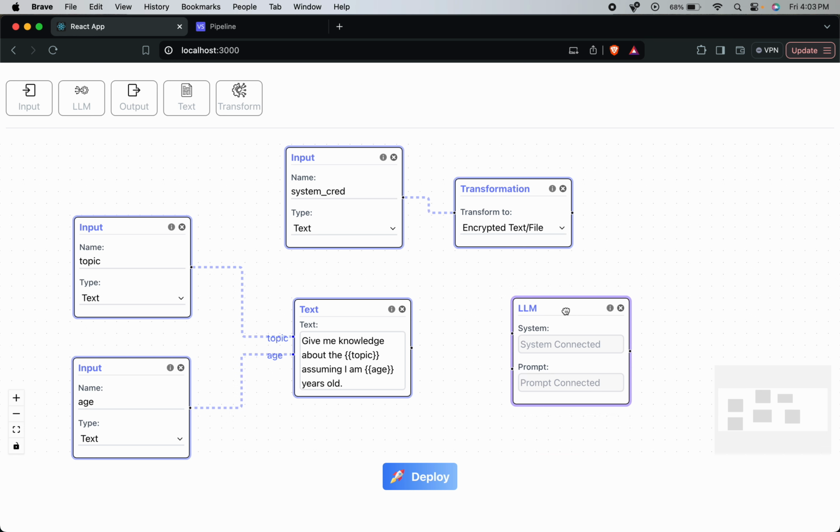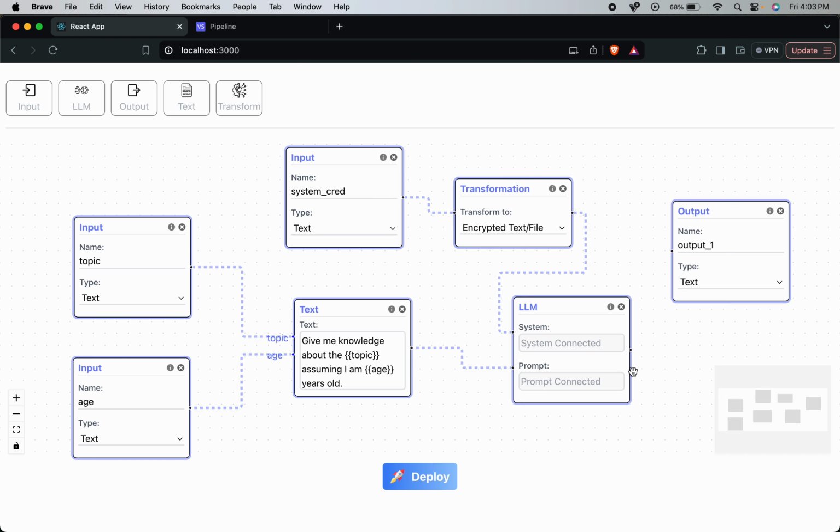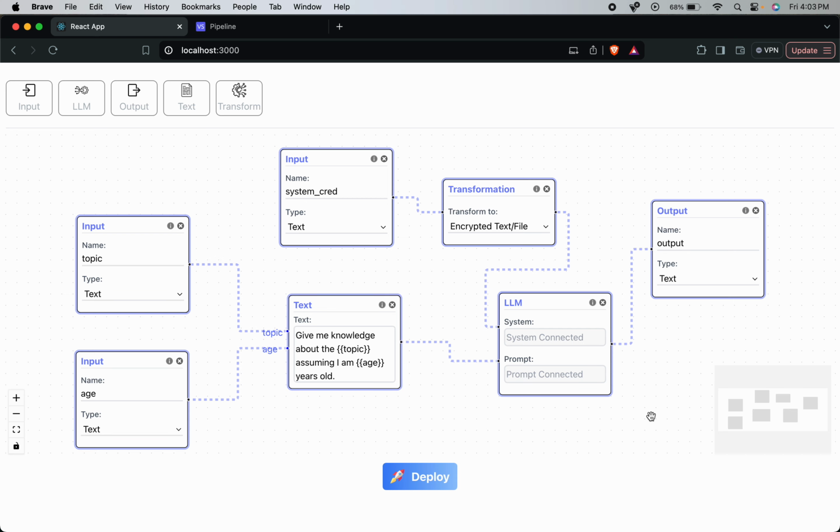Let's now take the LLM node and take this as a system, and this text that we have as a prompt over here. And at the very end, I will include an output node, and whatever response we are getting from the LLM will be directed to our output, and we can simply get the output at the very end. So this was the entire demonstration.